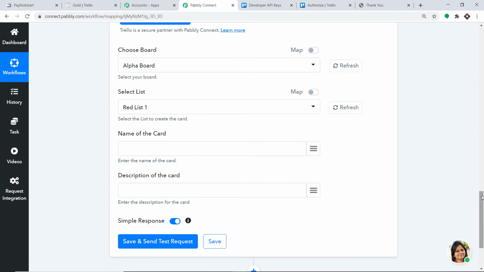The purpose of these blanks is very simple. We are going to sync in the details that we have received from PayKickstart via Pabbly Connect to create a card. But before we map in the details, let me tell you something. Pabbly Connect doesn't take any chances with your data. Your data is 100% safe and secure with us. Okay, so now in the choose board, it is showing it as alpha board.